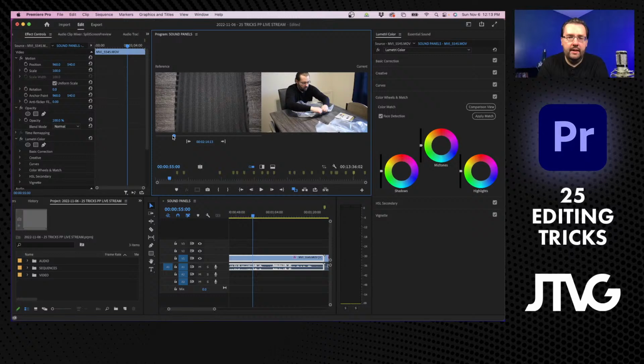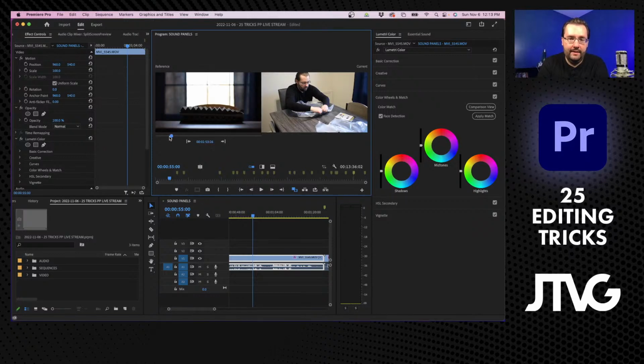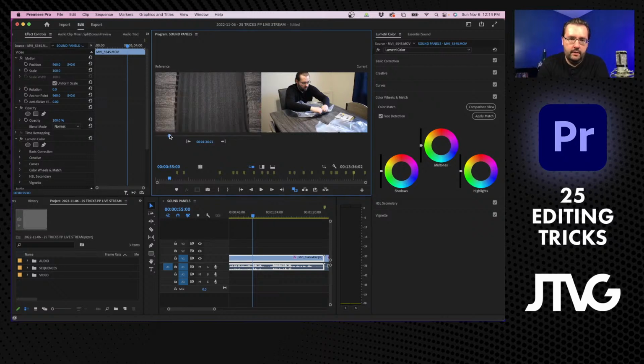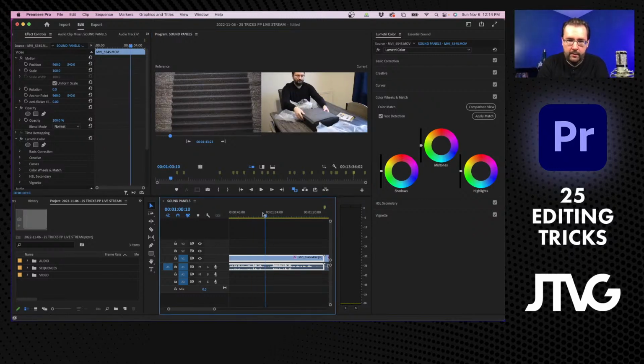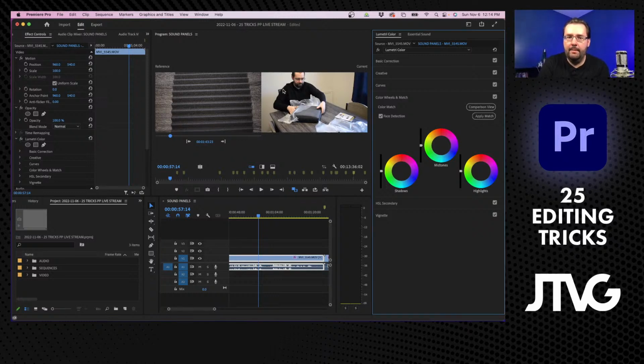And then you can choose the clip that you want to have as the reference, so we want this clip, the clip that I'm over here, to match the color of the clip to the left. What you can do is click Apply Match, and you can see it matched the colors quite a bit and made the wood look the same, the sound panels look the same. So it did a really nice job by applying the match of the colors.